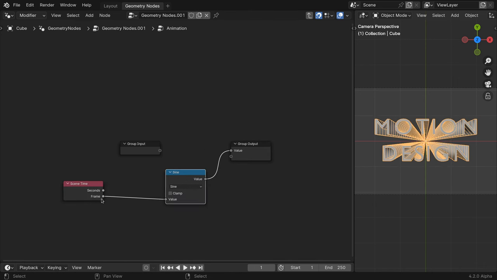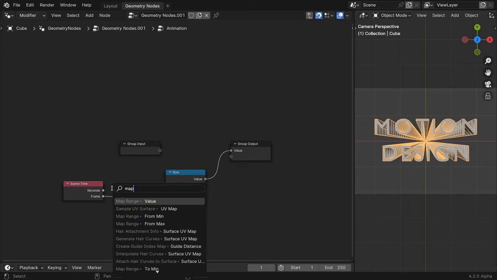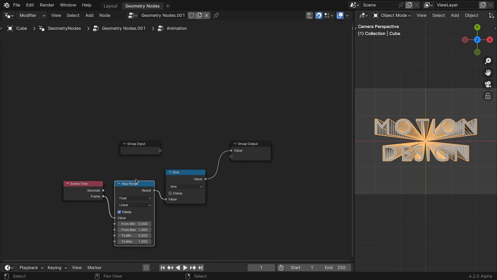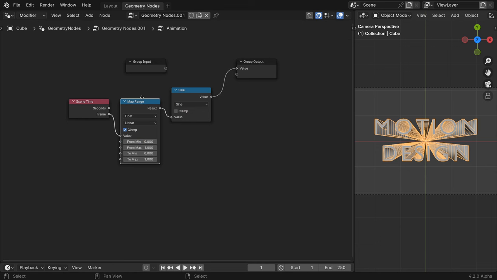We need to map our scene duration to a full circle so it loops perfectly. To make this setup update dynamically for any scene length, we'll add drivers to the input minimum and maximum values.